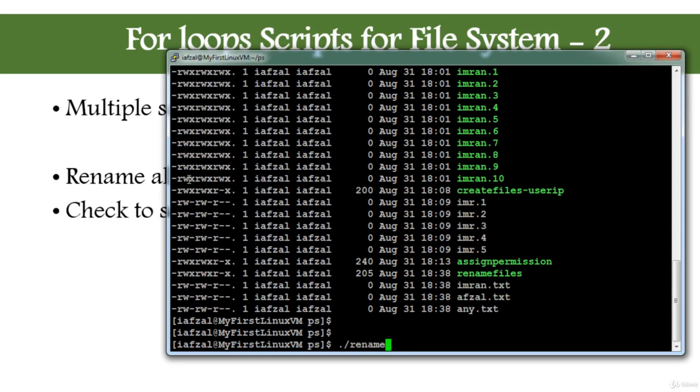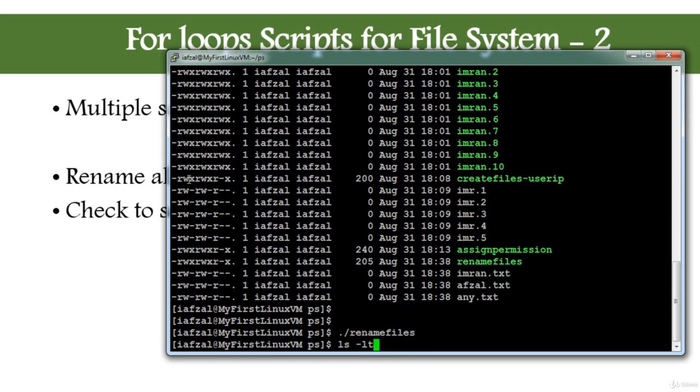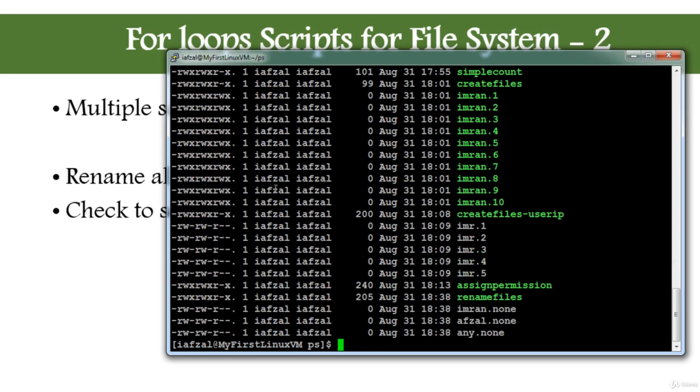So let's run the script, rename files, hit enter. It ran, and let's verify it, and it did change from .txt to .none. So that's one of the examples. You could change multiple files with your script in one shot.